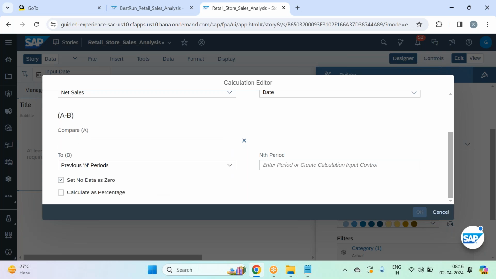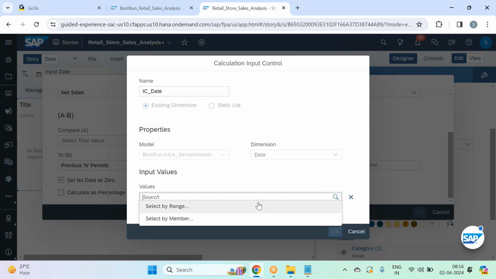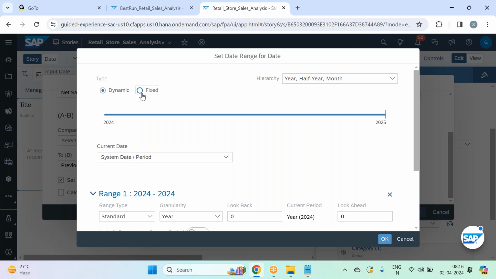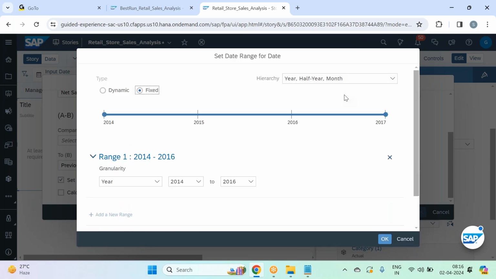Okay, so I'll create a calculation input control to pick the period. I go for IC underscore date. I'm creating an input control on the date dimension, select by range. I set my range as fixed. Okay, so guys, in most of the cases, we do year level comparisons only.